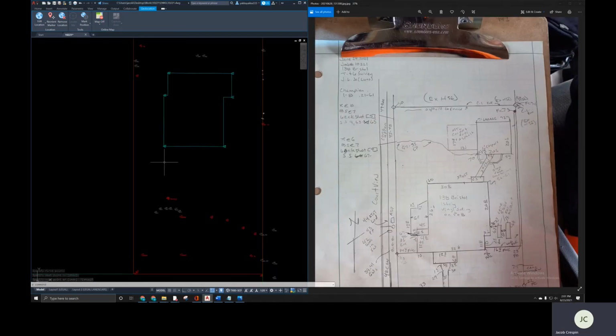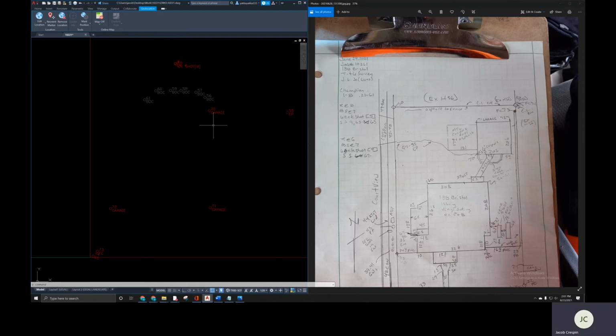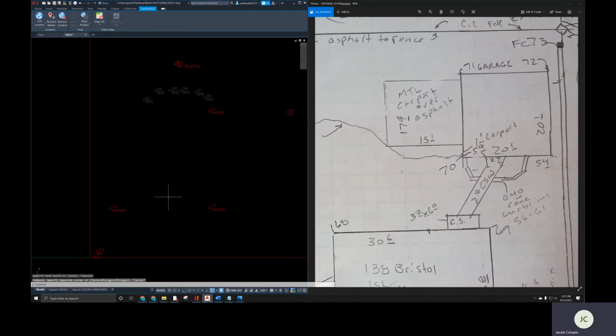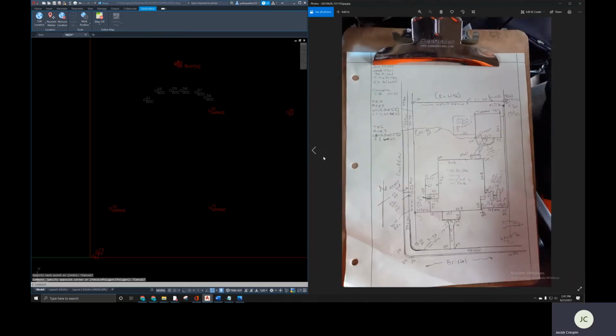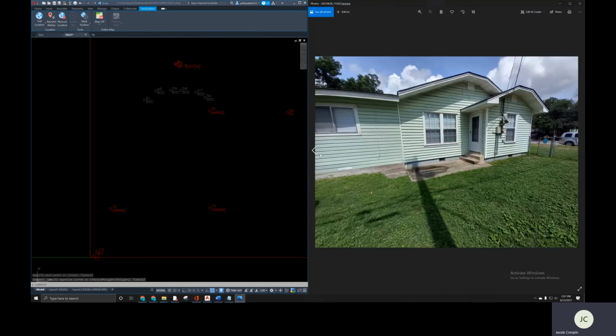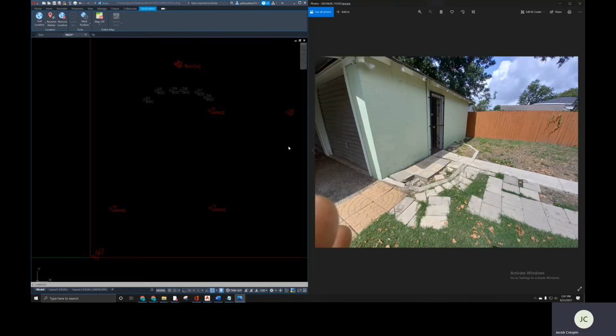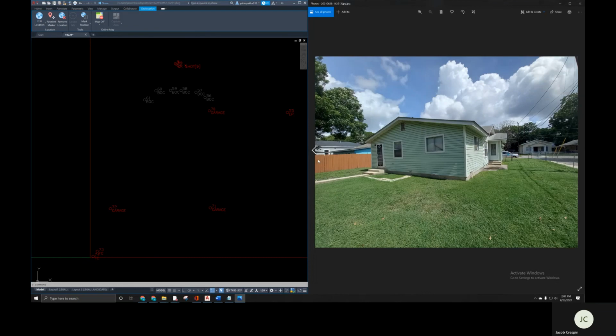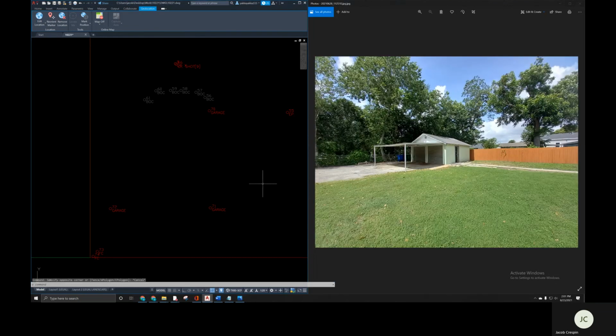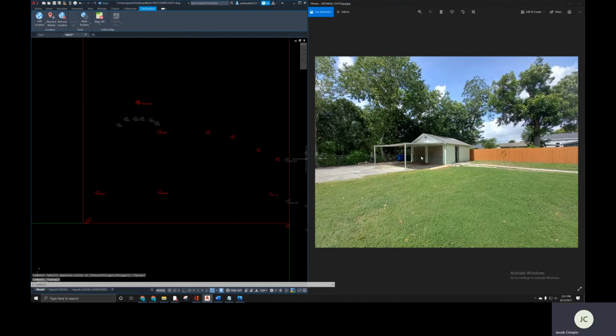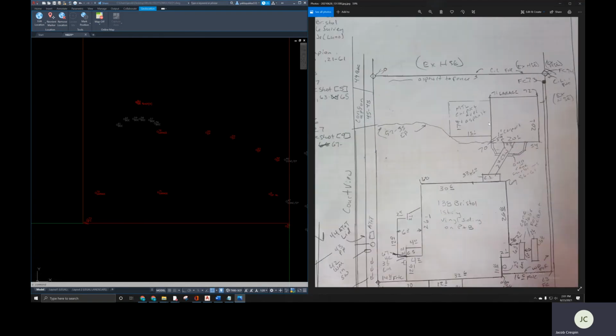Can I build out this carport? Or this is a garage. He calls it a carport. If it doesn't have sides, it's not a building. That's a garage, so. And that's the carport. Okay. So the garage is a building. It does have a carport.